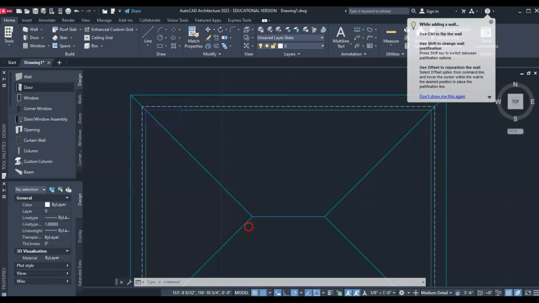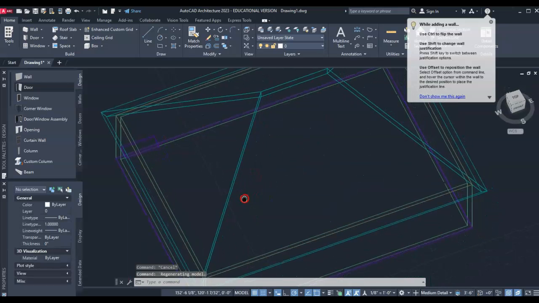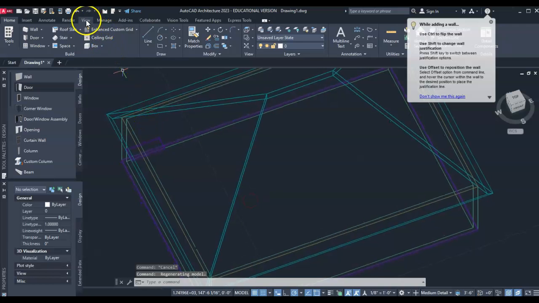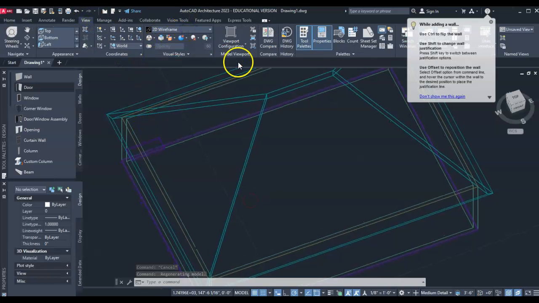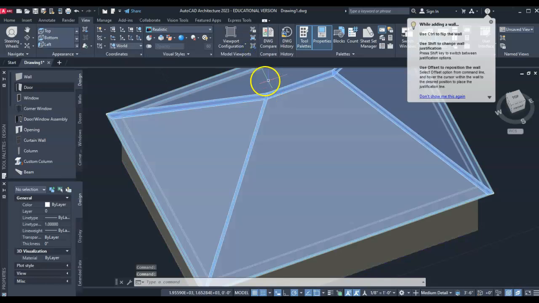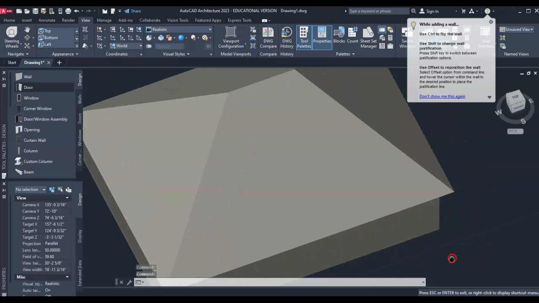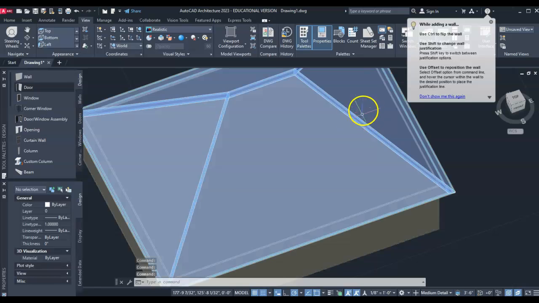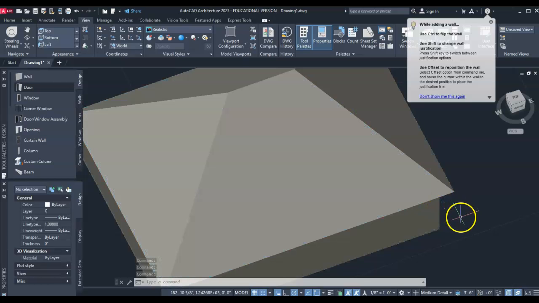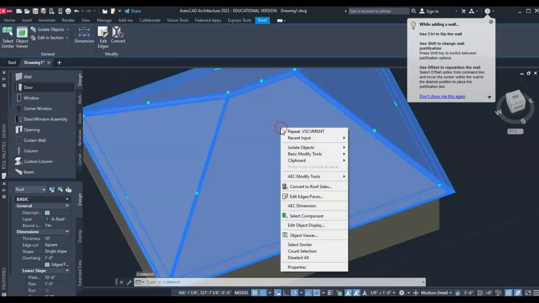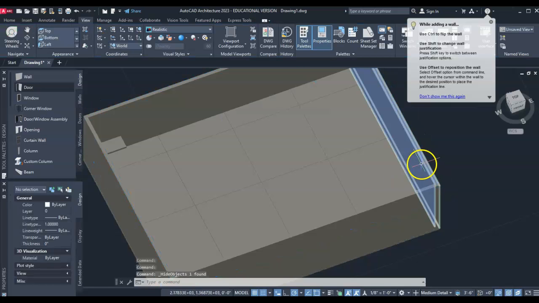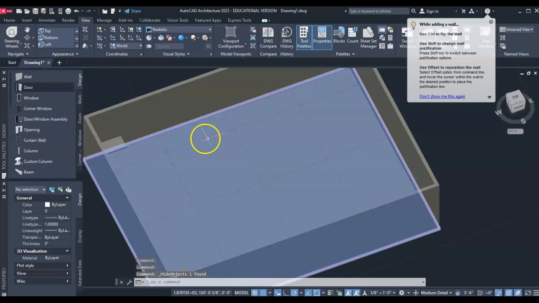Alright, so if I move this into the third dimension a little bit, I go view, change it from 2D wireframe to realistic. Everything opens up or starts with this basic gray color. I'm going to hide my roof so I can see the inside.